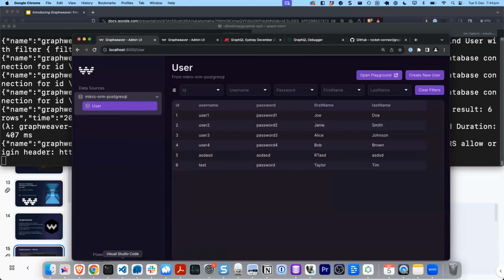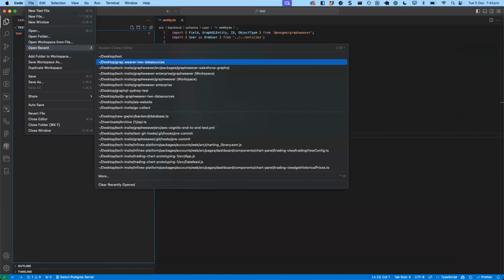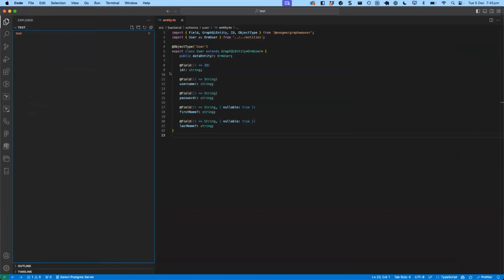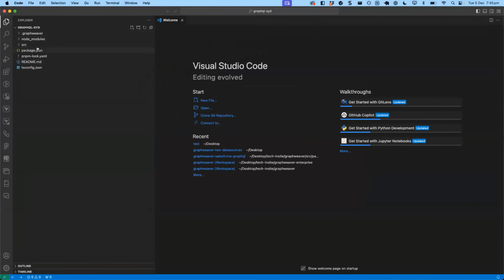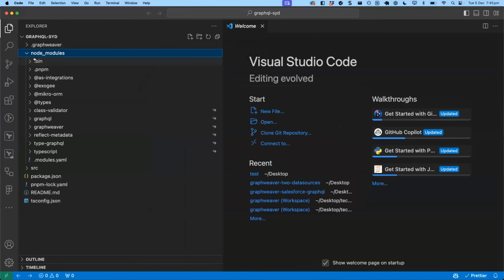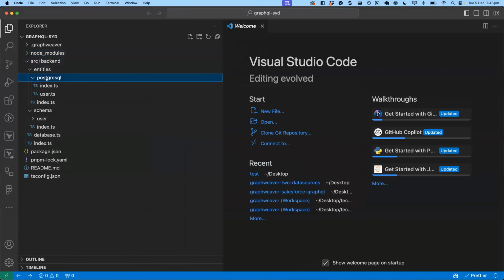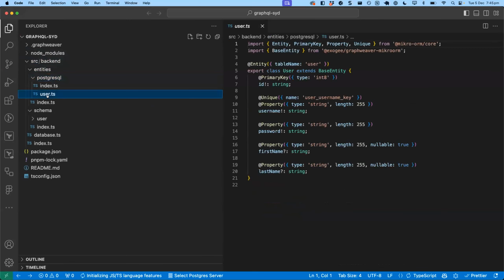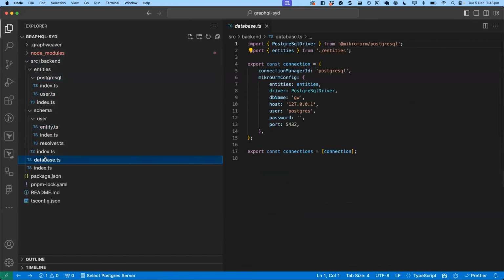Let's look at what that code looks like quick. So what's been generated is an entities and schema folder, and the entities folder I like to think of as interfacing with the database end. So this is our user table. And then our schema folder contains our GraphQL entities, what's being exposed in the GraphQL API. And then our database is the other file that's important here. This is just our connection to that database.